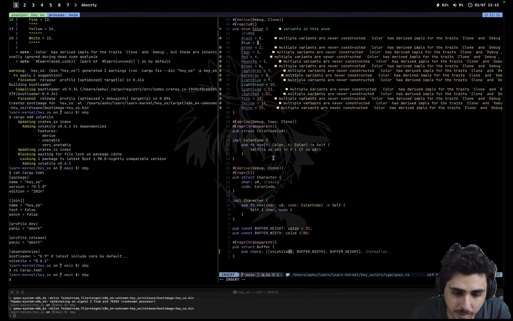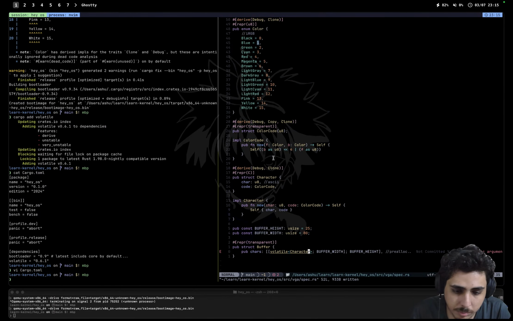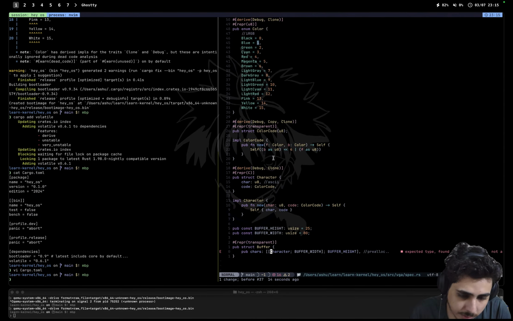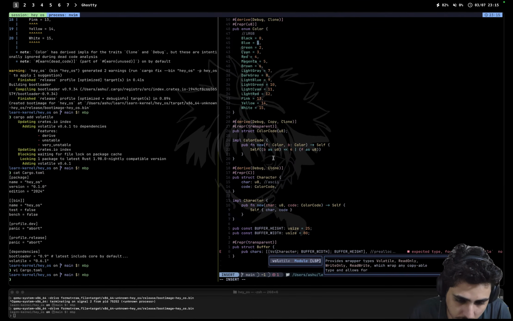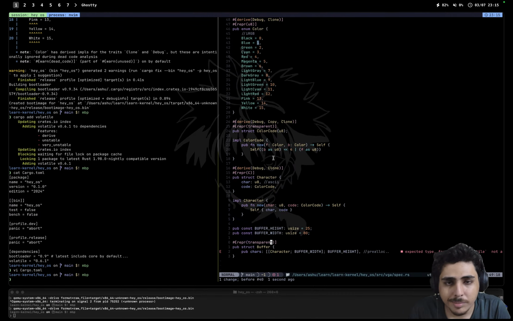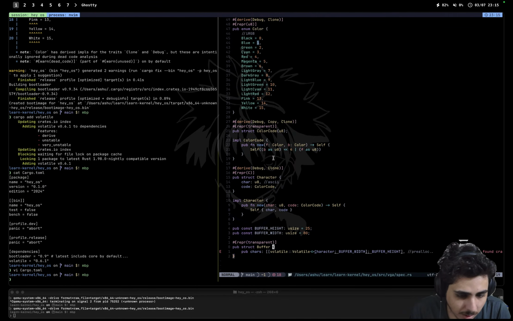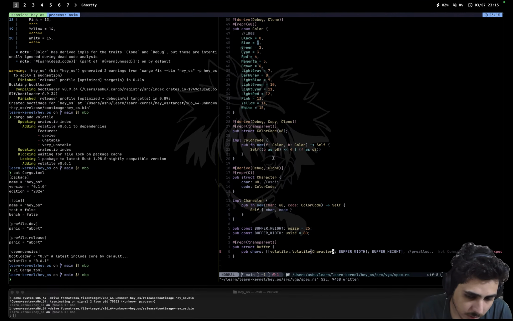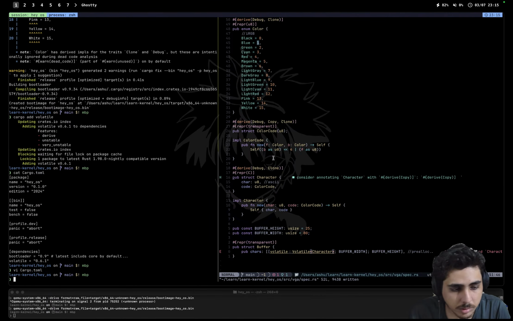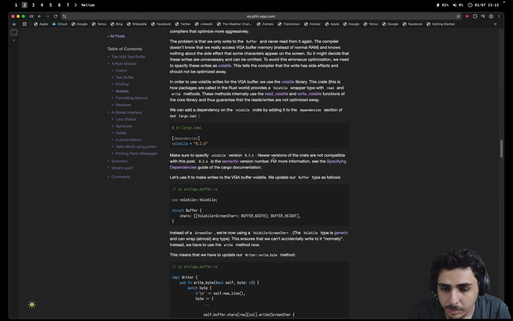Sorry, the volatile was wrong. I'm just going to put volatile like this. I'm not going to import it, there's only one usage of it, right? What's your issue? Some trait bound has to be imported.